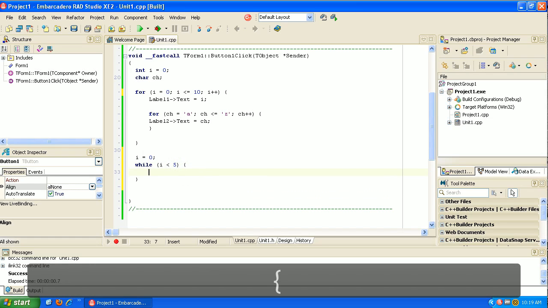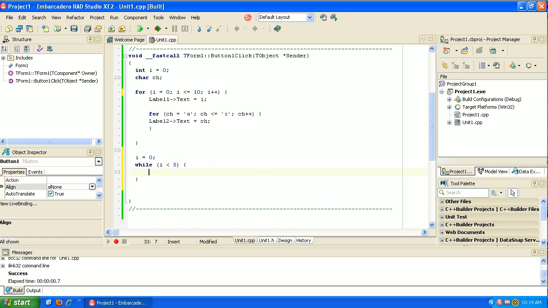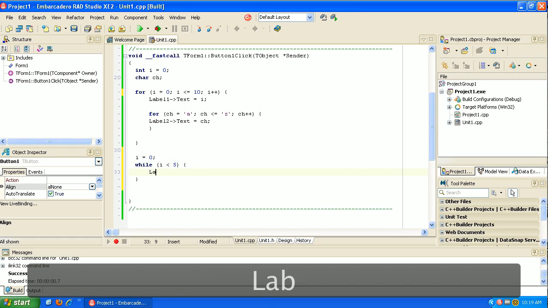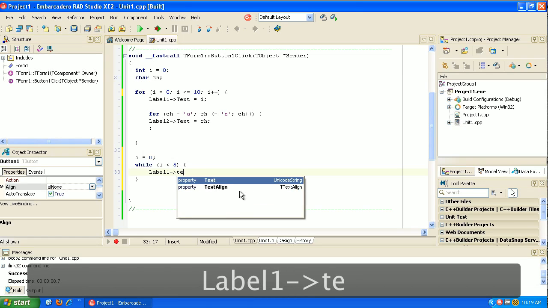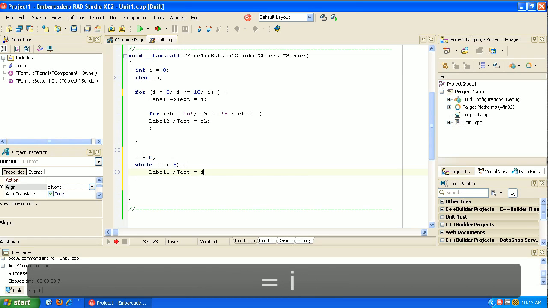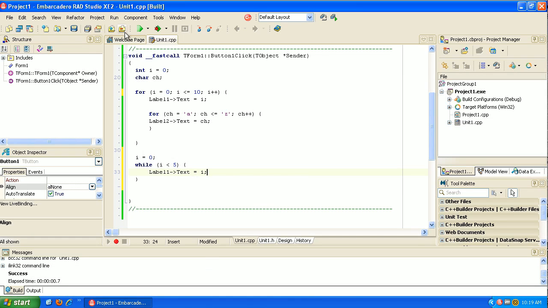Okay, so we're going to say while I is less than 5, label 1, text, and we're going to make this equal to I, so we're just overriding what we did up here. Now, this looks, again, pretty straightforward, and you may be asking, well, if this is easier than the for loop, why not just use while?